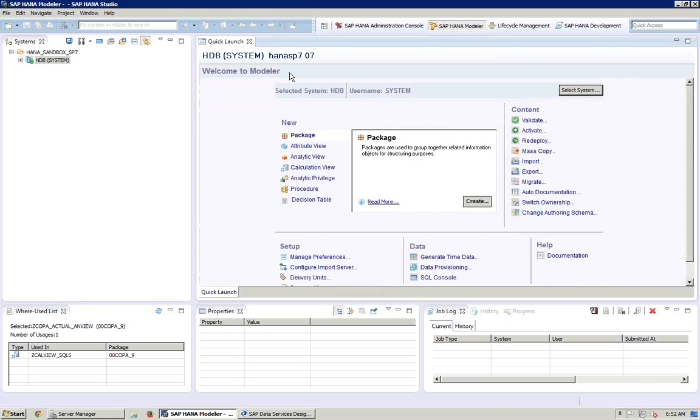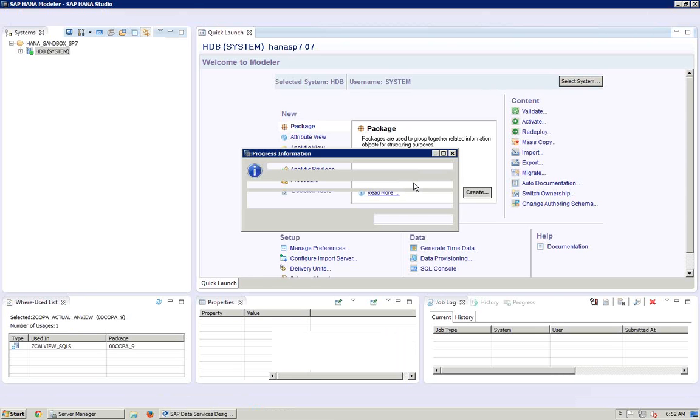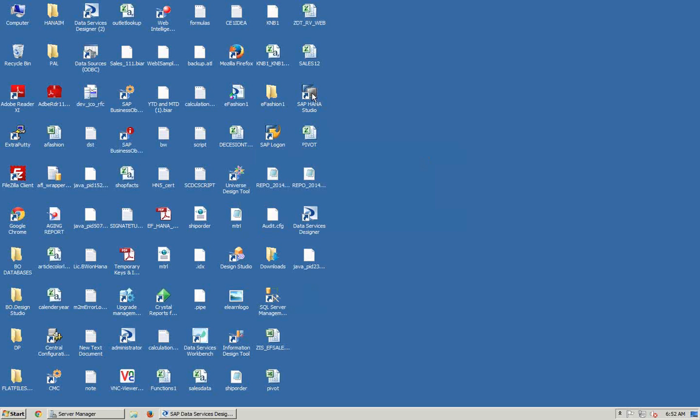Along with this SAP HANA in-memory database, what are the other components you will get in the HANA appliance? The second component is a client tool, SAP HANA Studio. This is HANA Studio, which is a client tool.